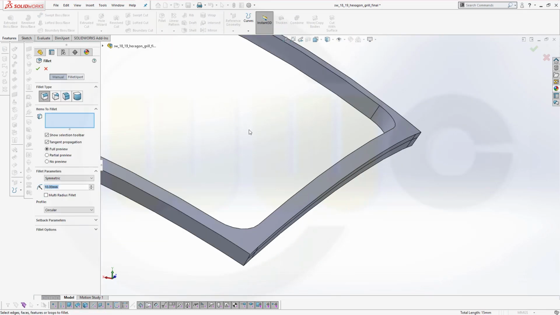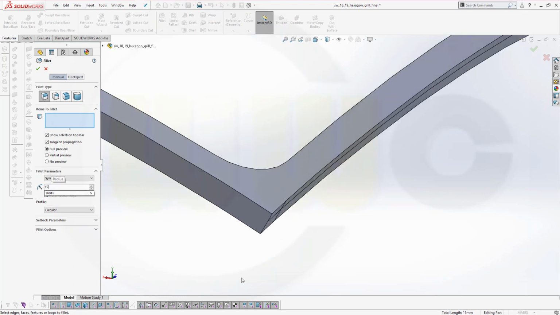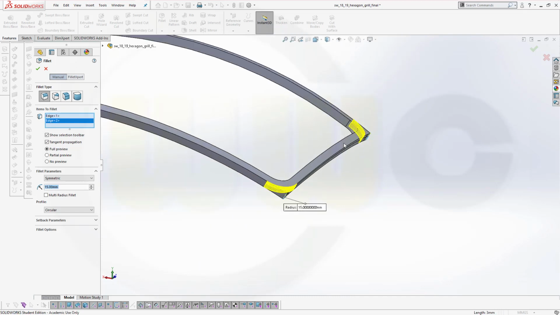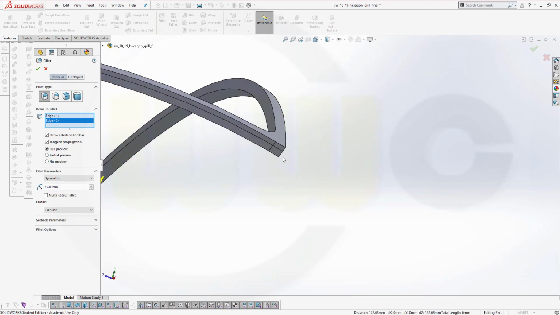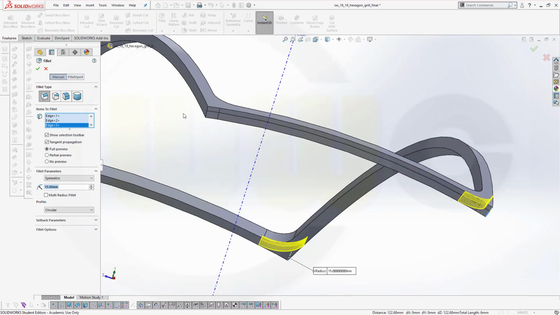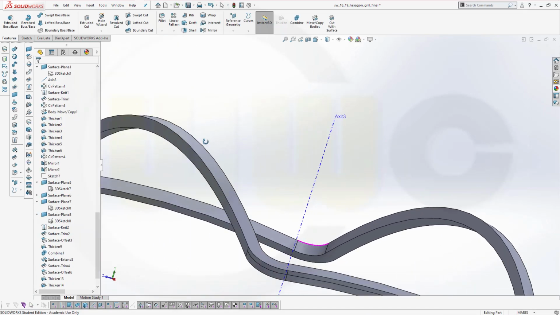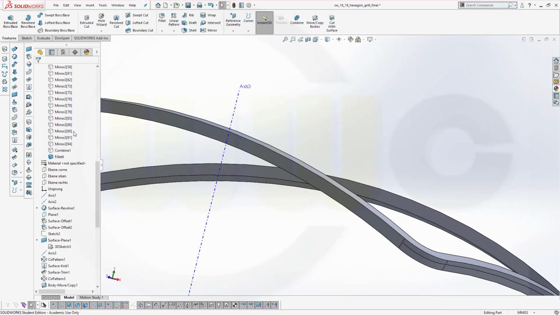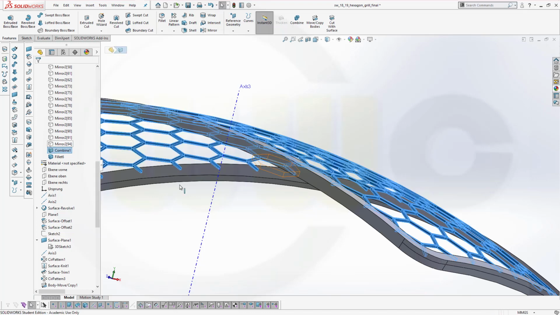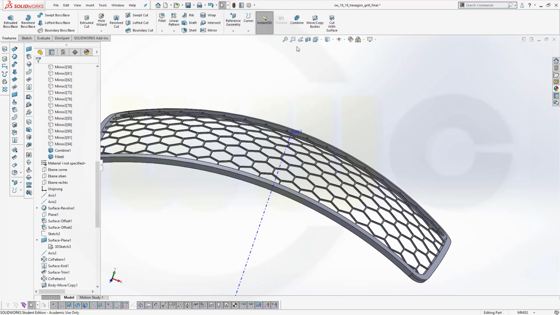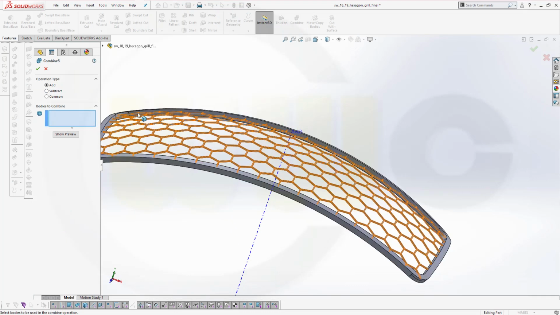Another fillet, 50 millimeters, right here, over there, here, and there, and confirm. Let's bring back the grid. That's the grid. And now I could already combine those two. So go for add, yes, add this one to that one. Confirm.